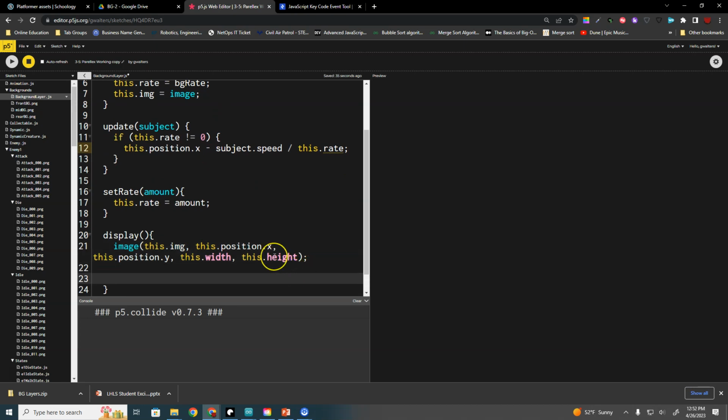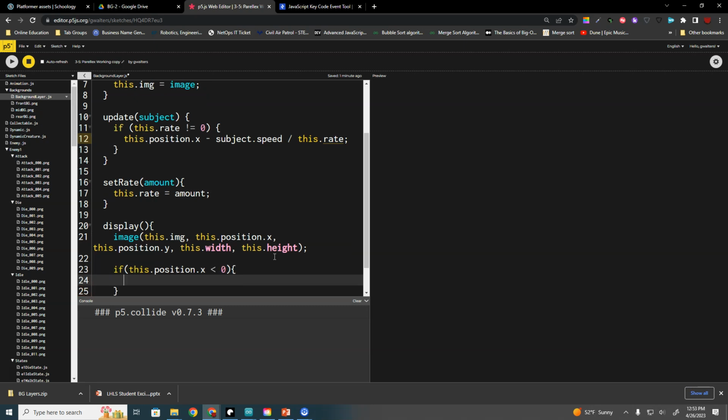Now we need to know that position of what is behind. So if this dot position dot x is less than 0, then we need to have the other image drawn to the right of this one. Okay.